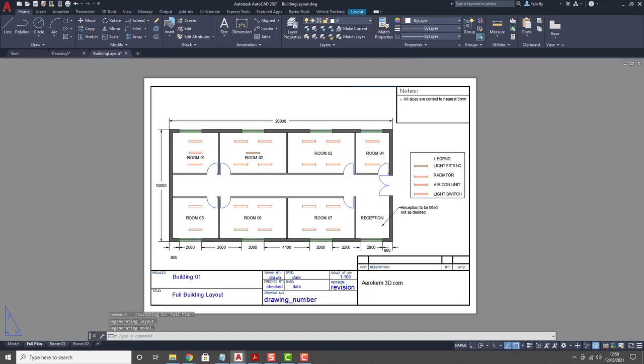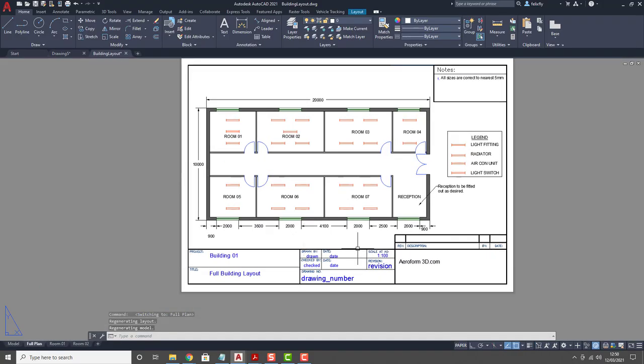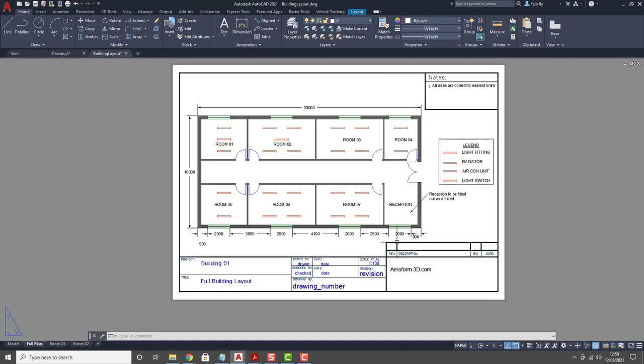As we learn new skills, we'll then be putting it onto a title block, adding text and dimensions and getting it ready so we could print it out and present it to someone as you would in the real world.